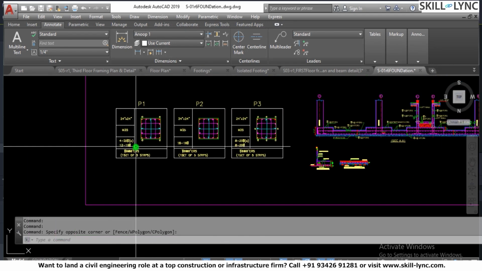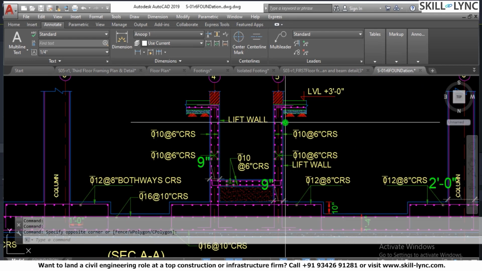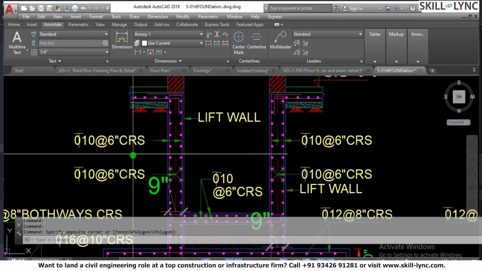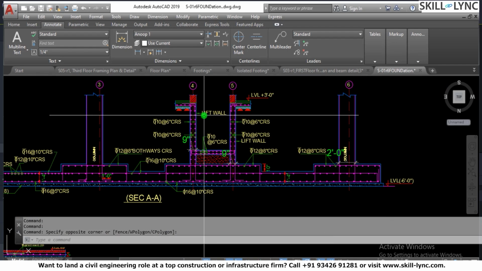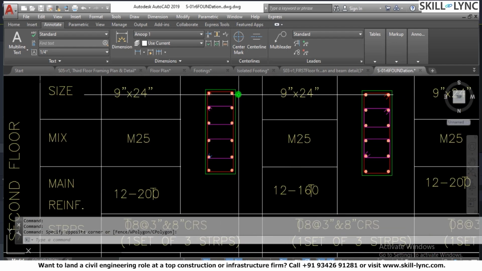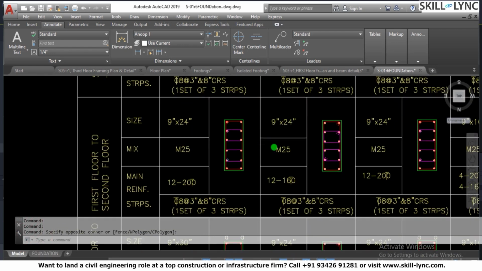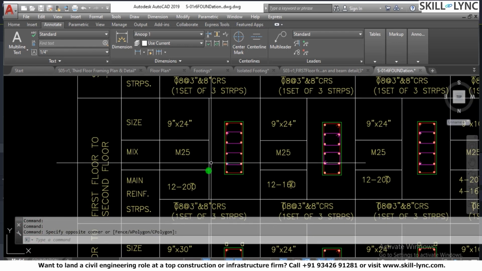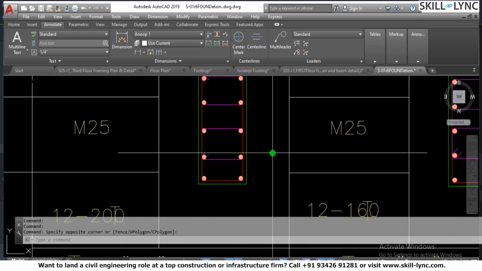So now let's talk about the columns over here. The stirrups are also there, and we have the main rebars of the columns. So this is one of the column schedules where it says the size is 9 inch into 24 inches, M25, and the main reinforcement is 12 rebars.